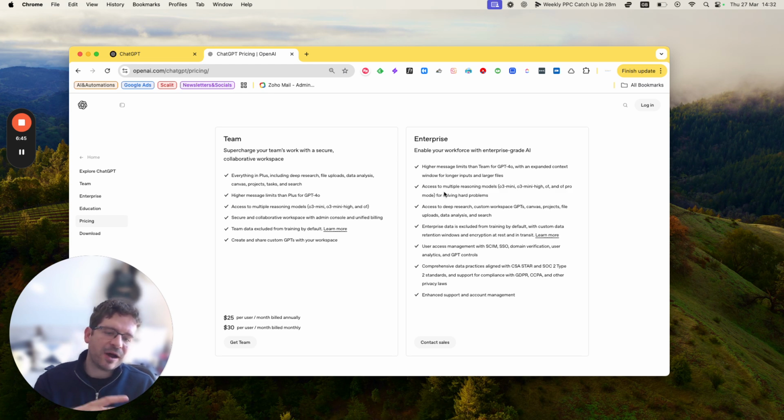And then finally, you have the Enterprise. I'm not going into detail. This is really for big corporations that are heavily investing in AI, and they have a lot of different things, like access to specific models, and you can exclude your training and all your custom data from their training model. You have more security features, etc. And you need to contact their sales, so it's unique for every single company.